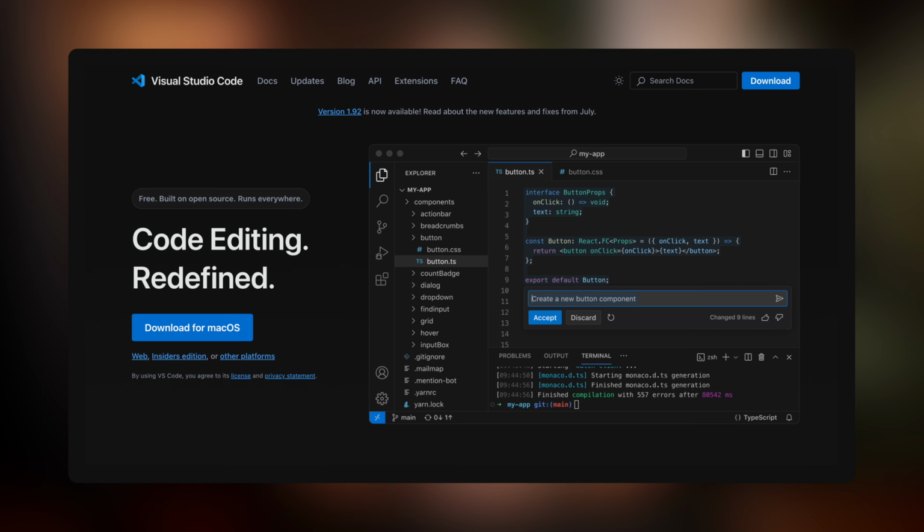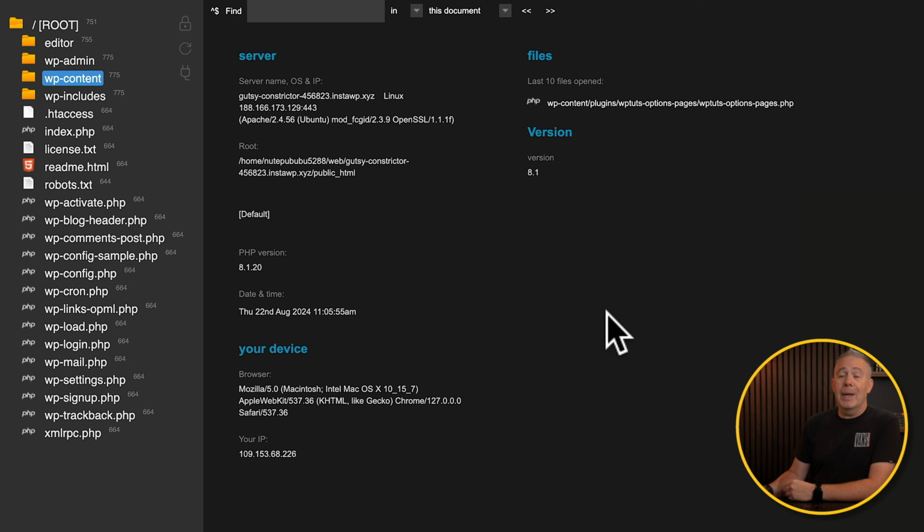Now you could use something like VS Code if you want to, but for this example, I'm going to keep it really simple. I'm using InstaWP, so I'm going to use their code editor to be able to create the folders and create the file structure. But the process is exactly the same no matter what tool or tools you use. So here's the file structure for my demo site.